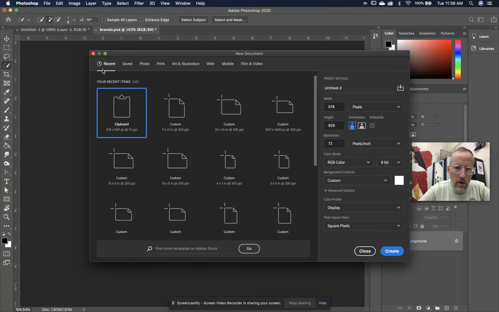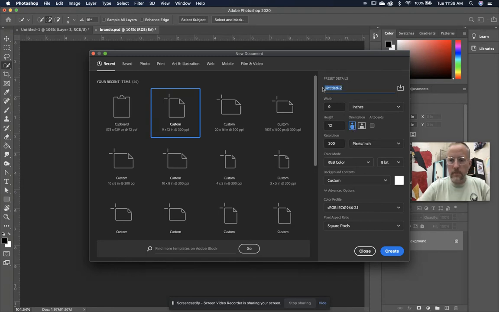What our project calls for is a 9 by 12 by 300. I've already got one here, but if you don't, make it 9 inches wide. Make sure you switch this to inches, not pixels or picas or points. 12 inches high. This is going to be a vertical orientation. Resolution is 300, and we're going to name this Movie Parody Your Name.